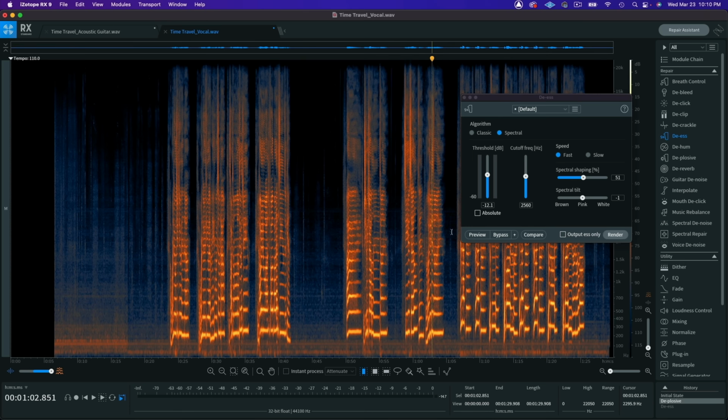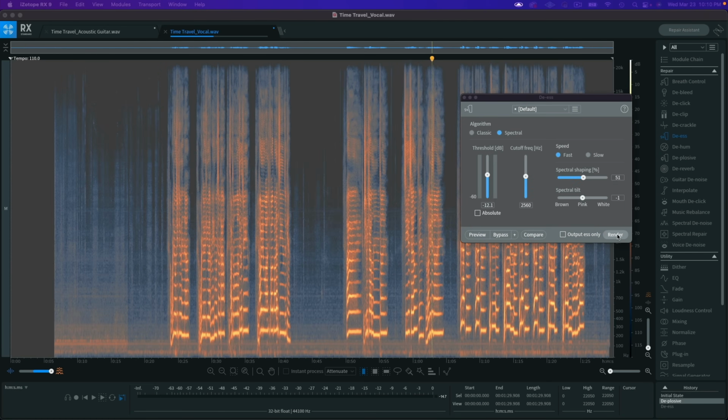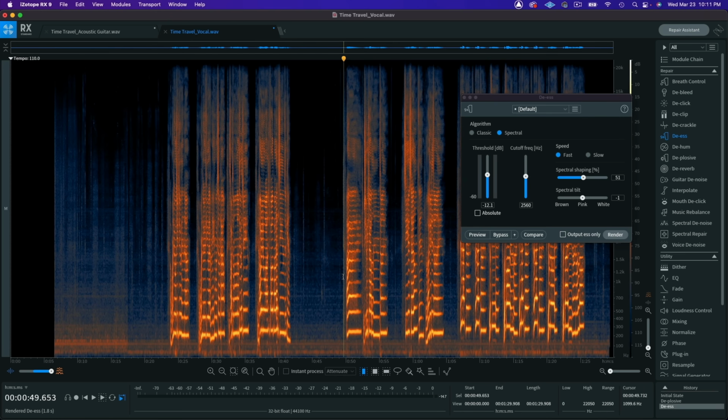All right, that sounds good to me, so I'm going to click Render. And now we have all of our sibilants attenuated. This is super helpful to do before processing because EQ and compressors are only going to accentuate the harshness of these consonants and S's. So if we can clean that up front, it's going to save us a headache in mixing. Now here's a before and after of the de-essing that we just did.